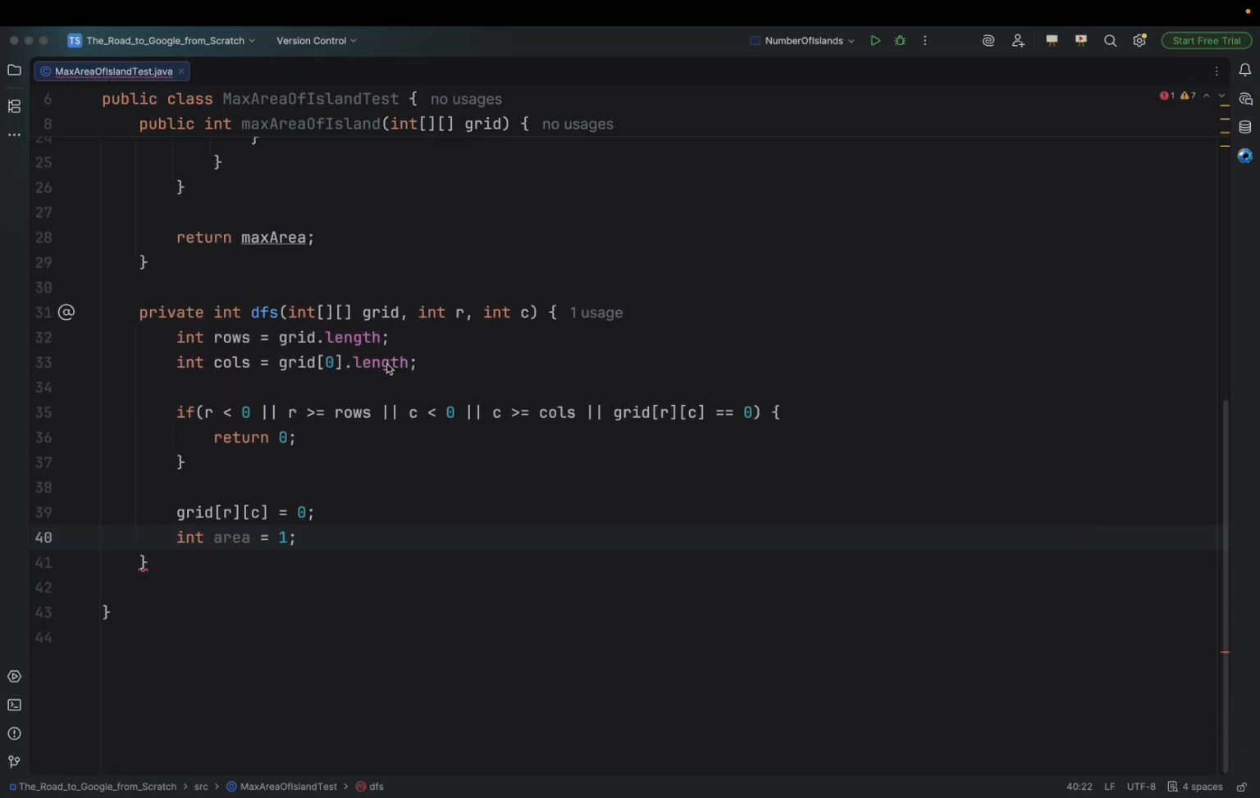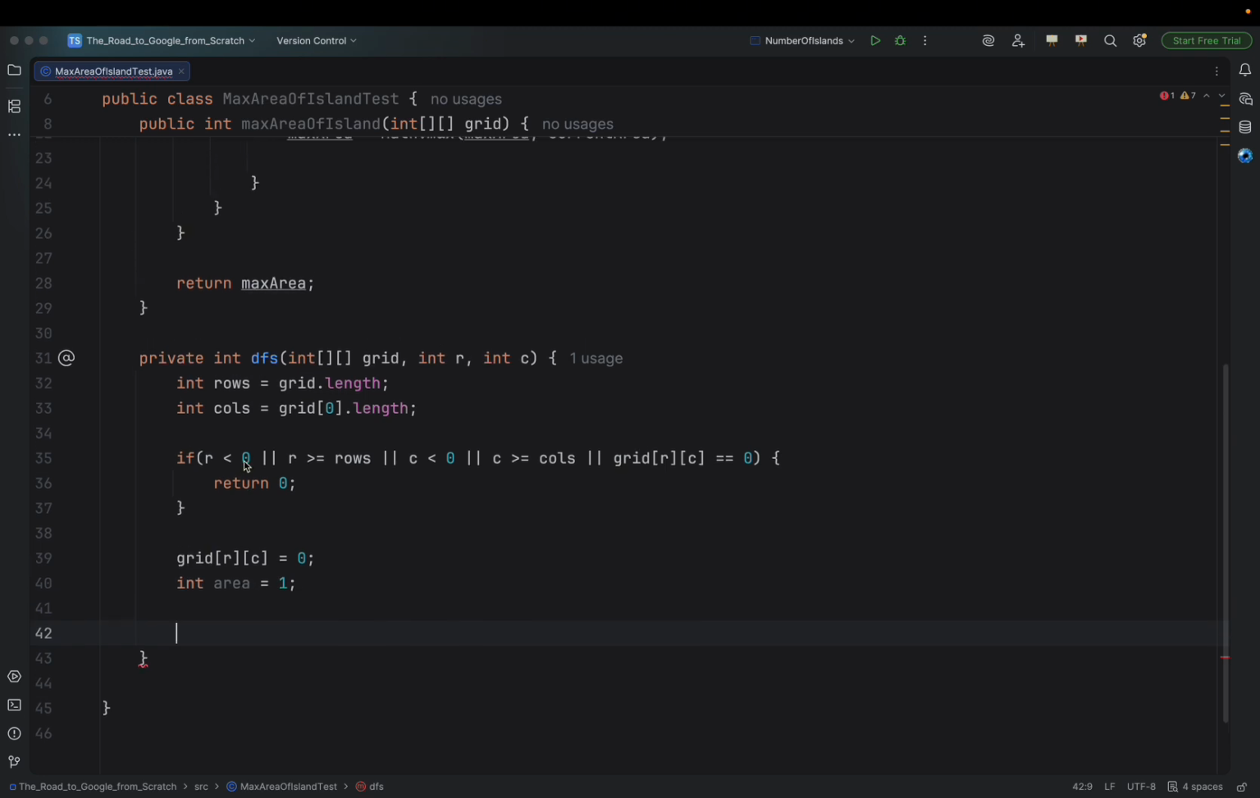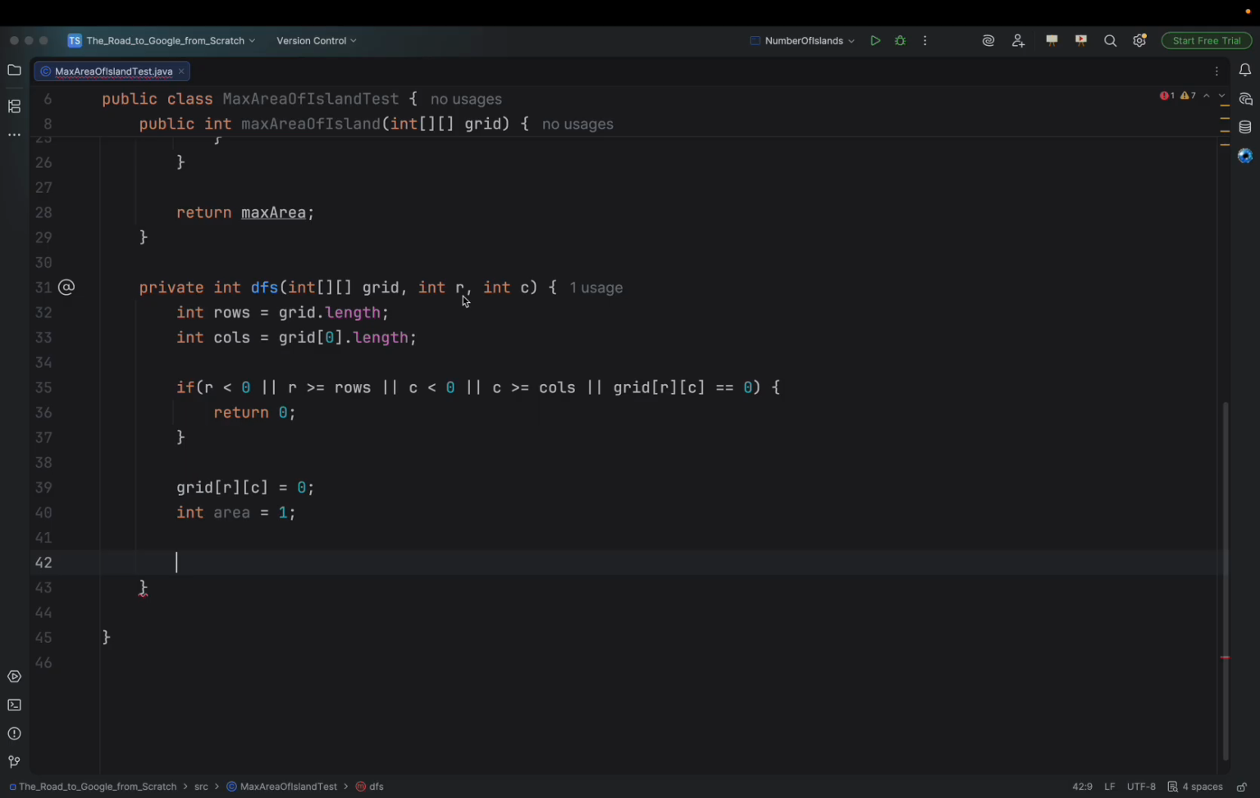Now we want to call our DFS method recursively for the neighbors of the current element. The first current element will be the starting point of the grid, let's say, the first island. So when we reach the first island, we want to call this method recursively, because we want to calculate the area for this island.